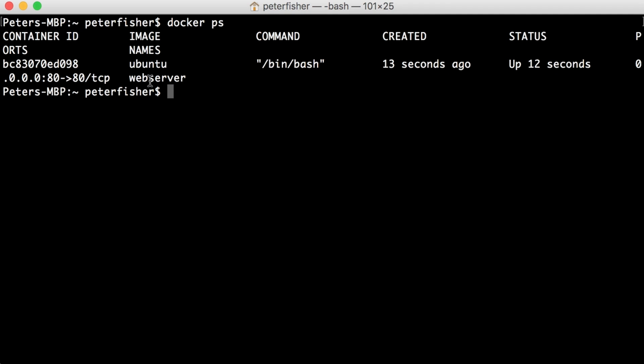The name here, it's wrapped around. I do apologize, but that's just because I've got a small terminal here. The name is web server. That's the name flag that we gave. We've also, this bit here, which is the ports, we've mapped port 80 and port 80. So that's the container, and that's the machine.